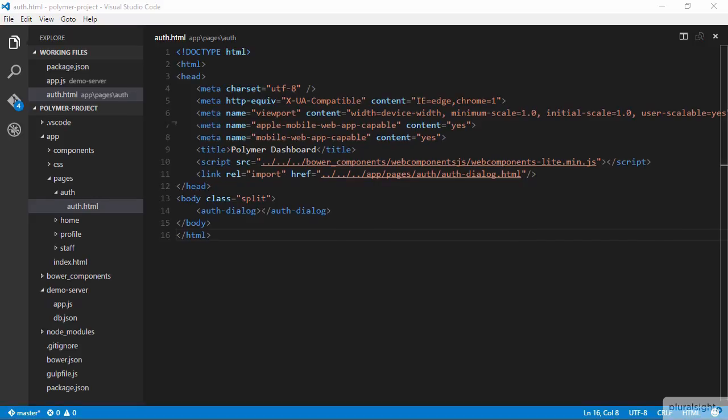This is our standard HTML code boilerplate, with our head section and our body section. The only difference is that we'll include the components light library to enable the rel import tag, and include with the rel import our auth dialog component. Lastly, we'll include the component in our body section as well.